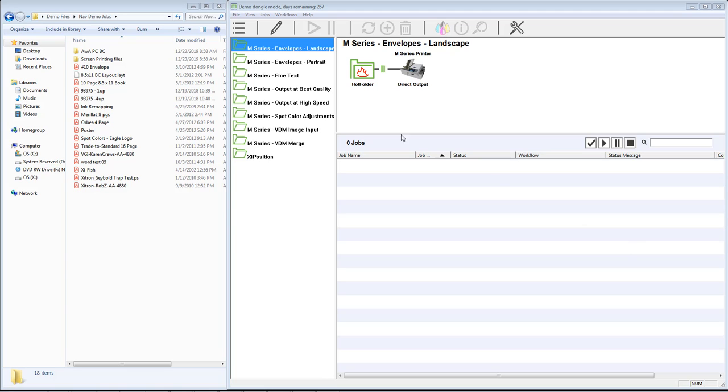So here's your list of workflows that I currently have in here, and I could have one that's called envelope landscape, commodity envelopes, envelope landscape, commercial envelopes, envelopes landscape, plain paper, and the same with portrait, and the same with best quality, and the same with high speed, and you get the idea. You could have just every conceivable configuration, and where your operator would just have to take the file, drop it into that workflow, and there's really nothing that he or she has to do.